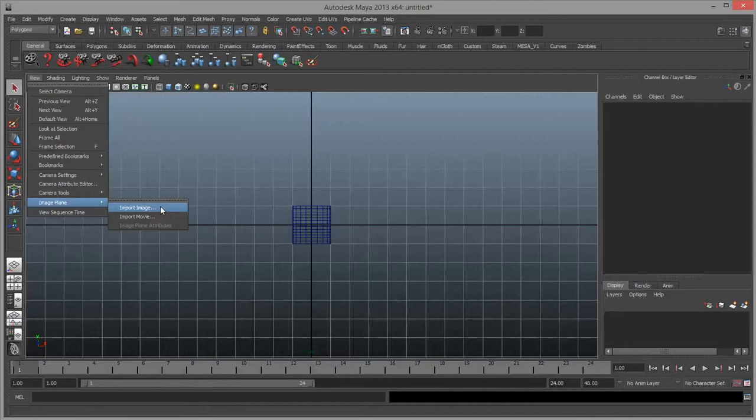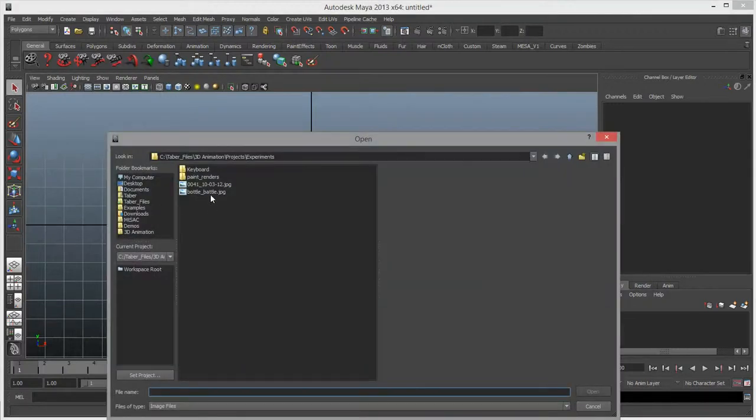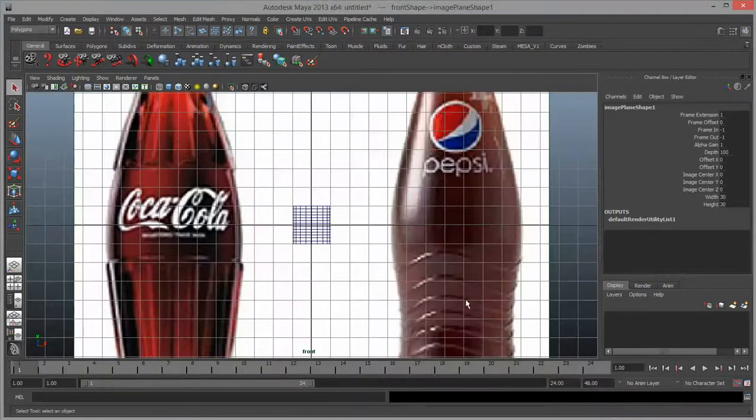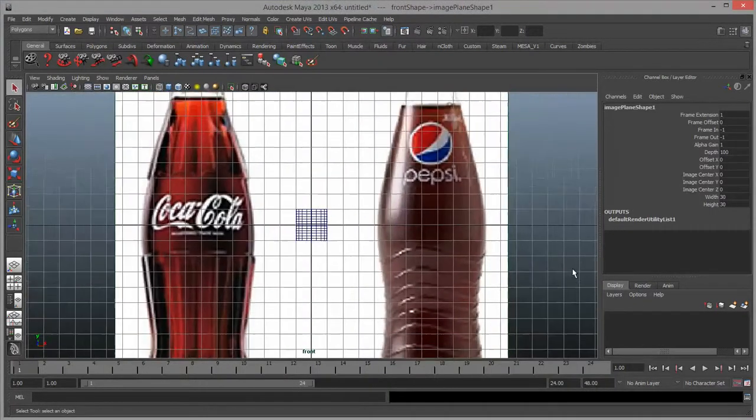And you're going to have your image saved somewhere that you can access it. So you have to download it from the internet, have it saved on your desktop, or have it saved in your project folder, whichever. Okay? So View, Image Plane, Import Image. And I've already gone ahead and placed it into my project folder, and it's this one right here. So Bottle Battle, I guess they were comparing the two brands of bottles or something. I'll go ahead and hit Open, and there it is in my viewport.